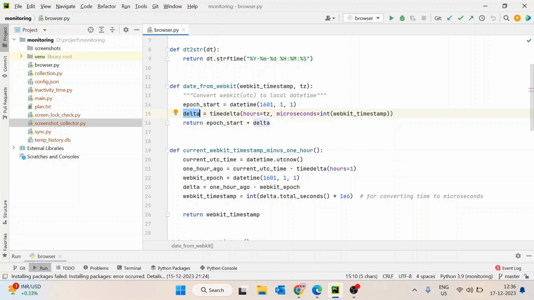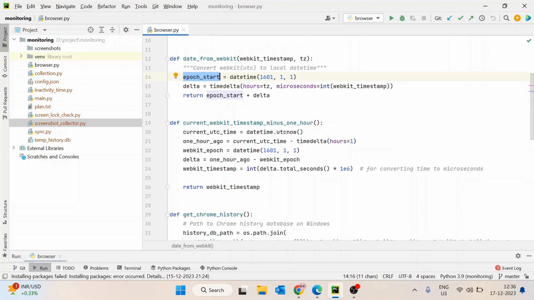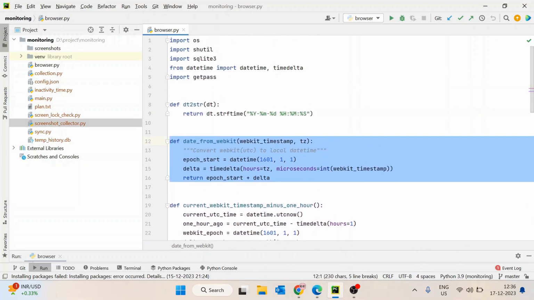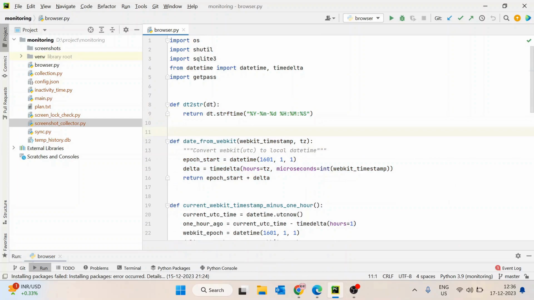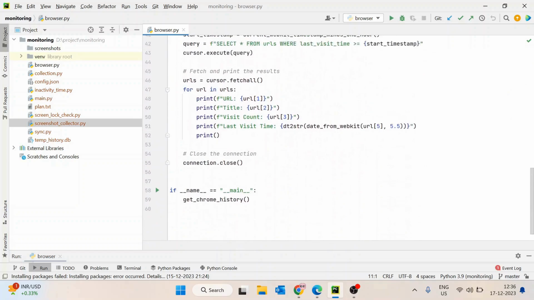I think it is kind of self-explanatory. First I defined the epoch, from where I need to calculate this time. Then I calculate the 5:30 offset and provide the microseconds, so we get the delta time, and then add the epoch plus the delta time. Previously we were subtracting it, so now, to convert it back, we need to add it. Then we format it as year, month, day, hours, minutes, seconds so that it looks easy to read.